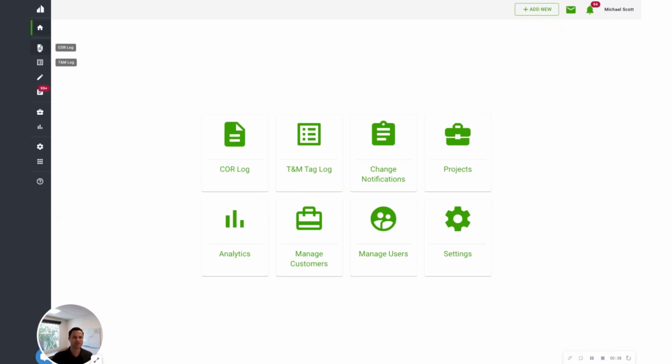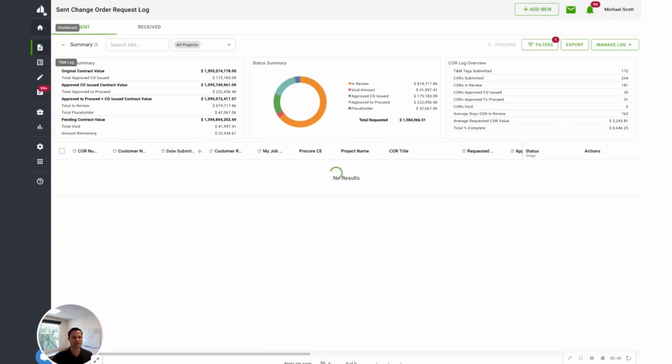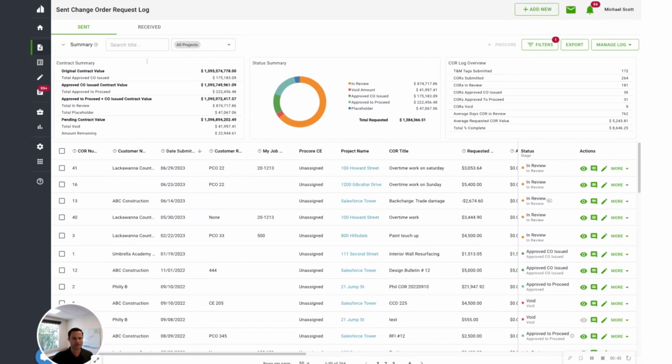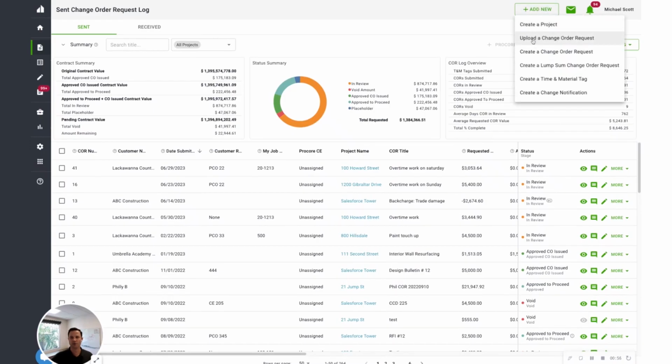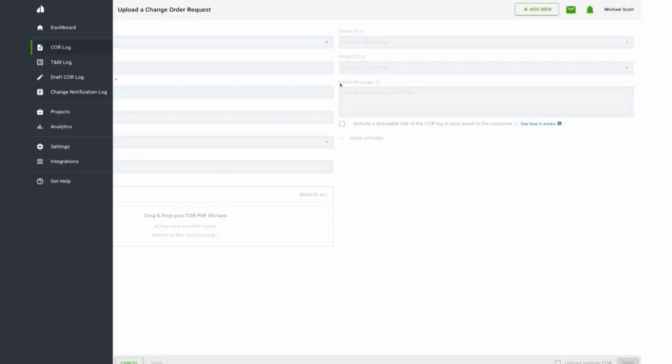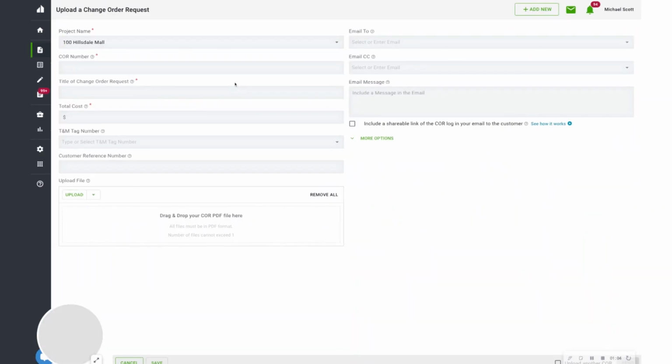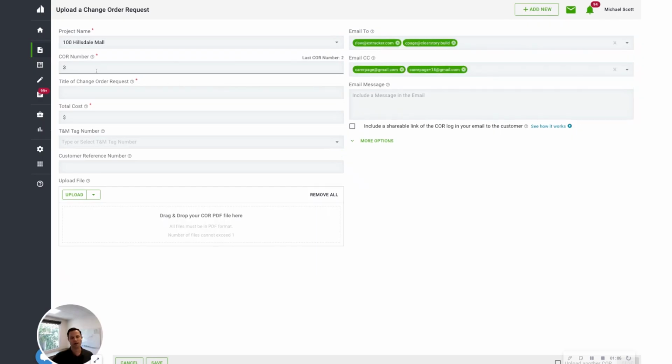So the first thing I'll jump into is the change order request log. This is a log of every change order request that you've sent to a general contractor in our system. In order to get a change order onto this log, all you have to do is click upload a change order request. And you're going to fill out this simple form where you select the project you want to send it to, and we automatically populate the next available change order request number.